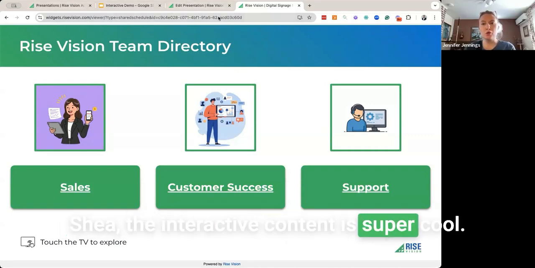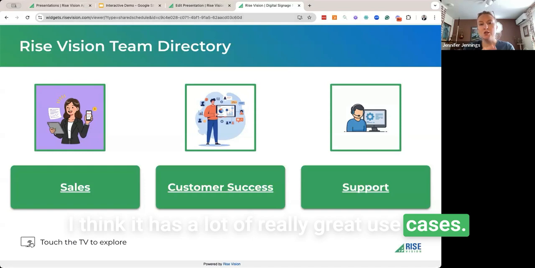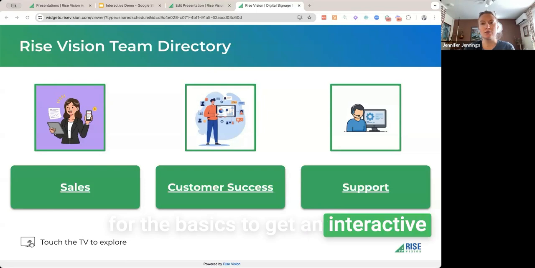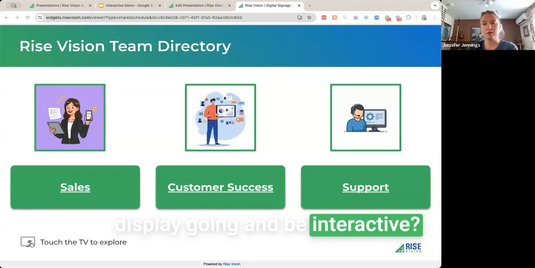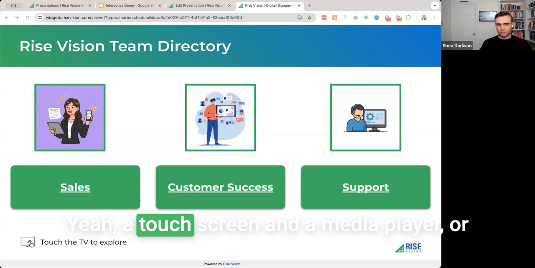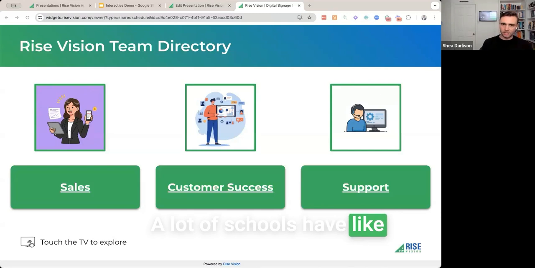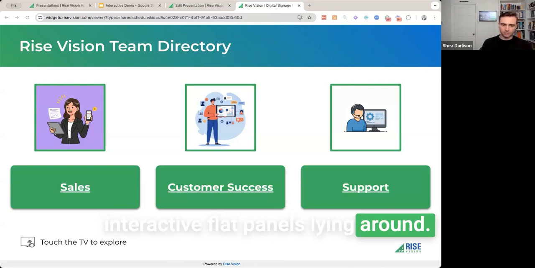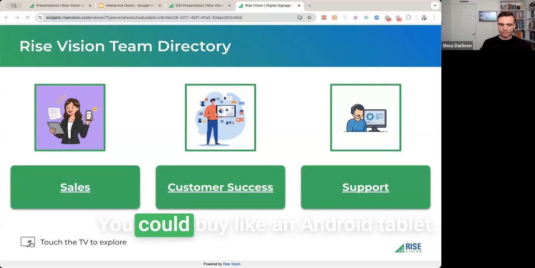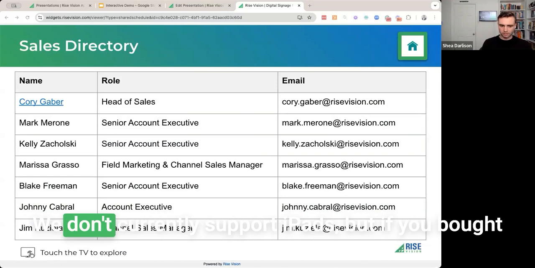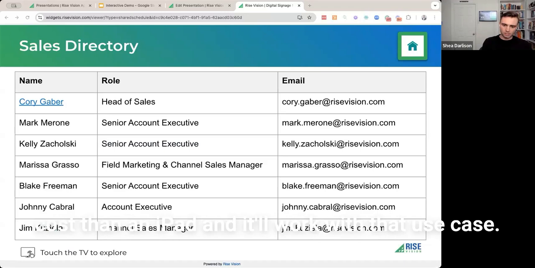Shay, the interactive content is super cool. I think it has a lot of really great use cases. In terms of hardware, what do you need for the basics to get an interactive display going and be interactive? Yeah, a touch screen and a media player, or a touch screen with a media player built in. A lot of schools have interactive flat panels lying around. That's a good option for you. You could buy an Android tablet. I saw a question just came in about an iPad with touch. We don't currently support iPads, but if you bought an Android tablet, that's going to be lower cost than an iPad and it'll work with that use case.